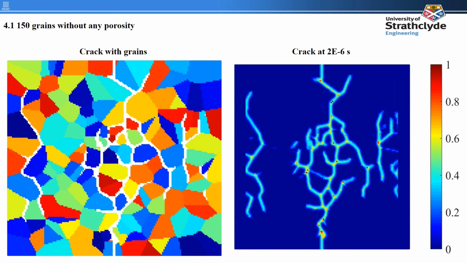First of all, let's have a look at how the crack propagates when there is no porosity. Most of the crack is generated from the pre-existing cracks and concentrated in the central region of the plate.